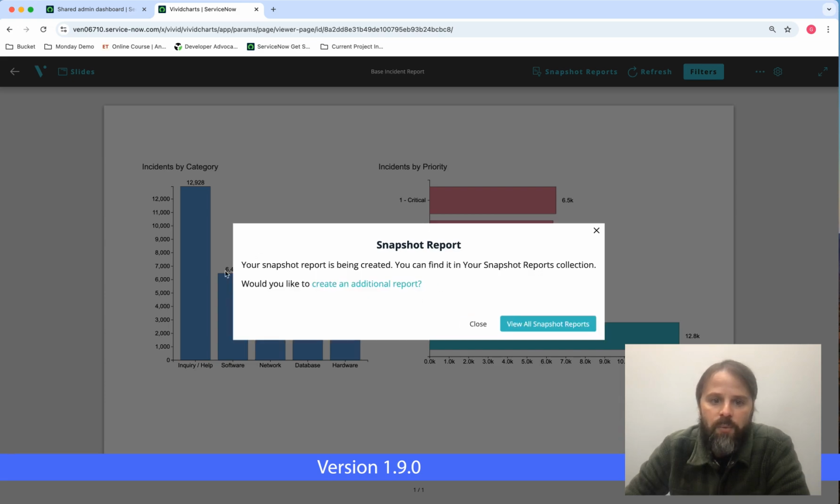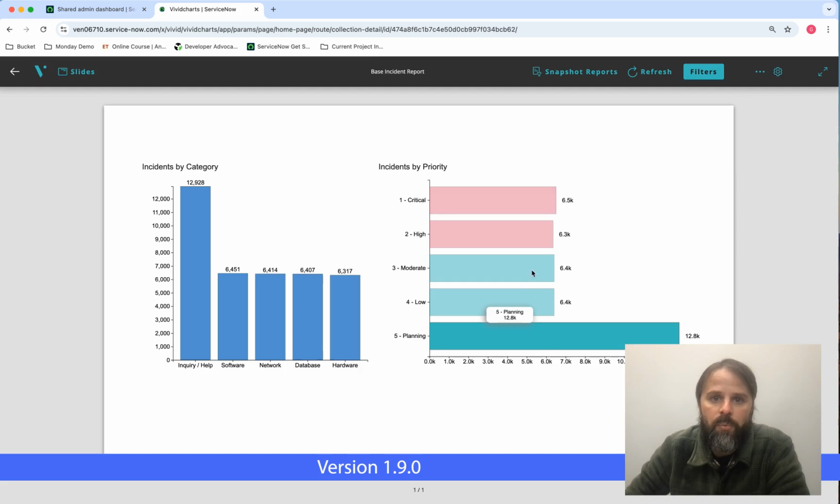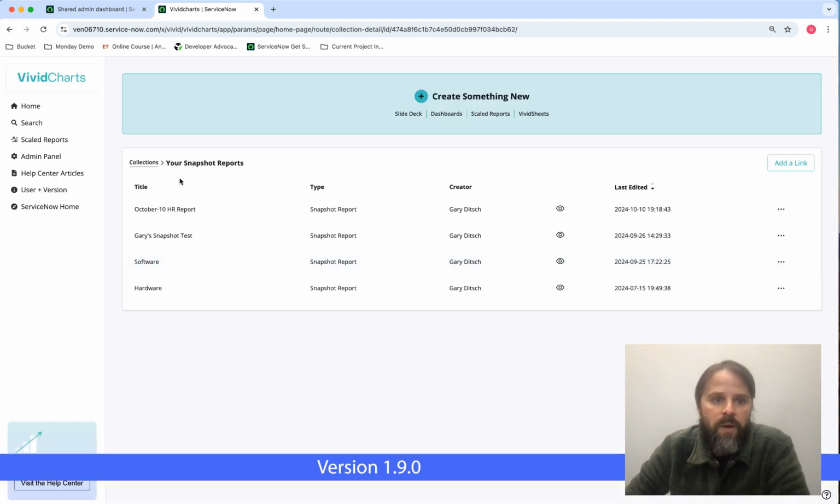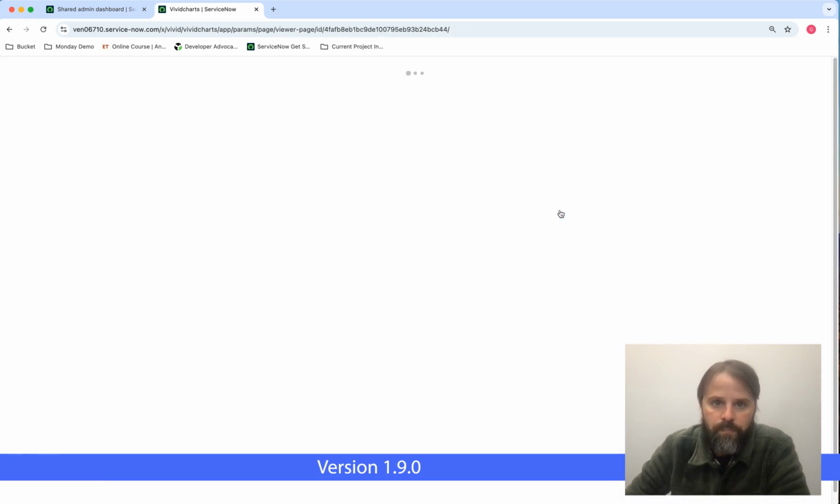Now what's happening is we're building that slide deck and that report in the background using those filters. I can go ahead and create another one if there's another one I wanted to create. But in this case, I want to go look at the report. So I'm going to click View All Snapshot Reports. Now we have a collection that's pre-made that already says, your snapshot reports. And then here's that October 10 HR report. So I can go ahead and open that.